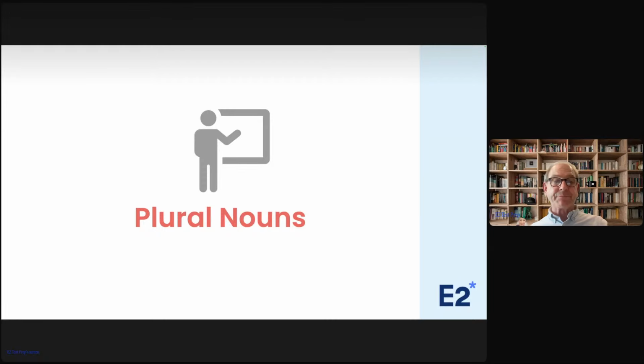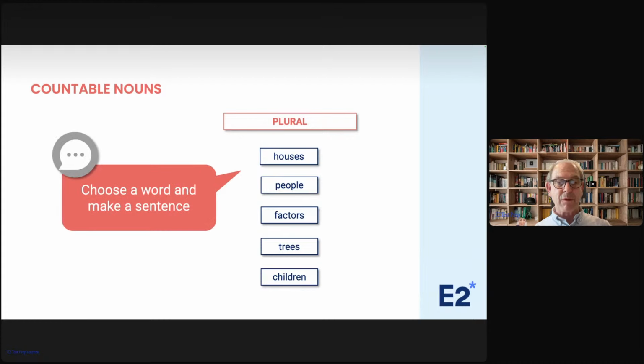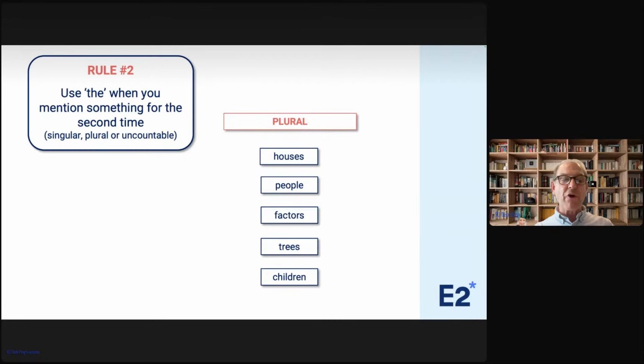Plural nouns. Let's get going. Singular, house, plural, houses; person, people; factor, factors; tree, trees; child, children. Choose a word and make a sentence. Are you ready? So say a sentence out loud using one of those words. Got it? Cool. All right. Use the when you mention something for the second time. Yep, singular, plural, or uncountable. All right, play by the rules.